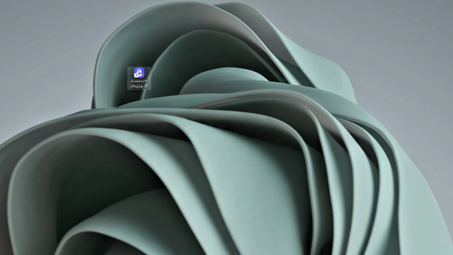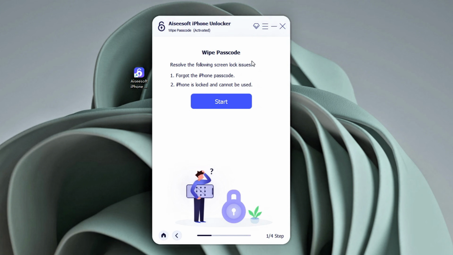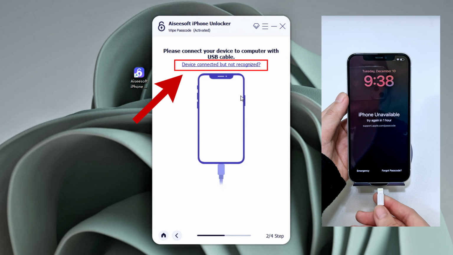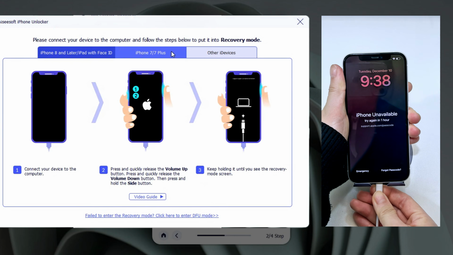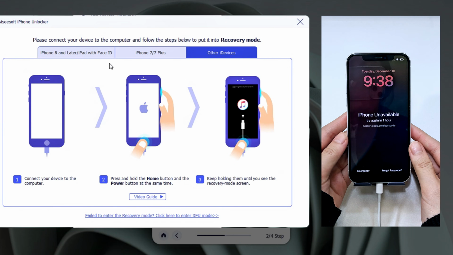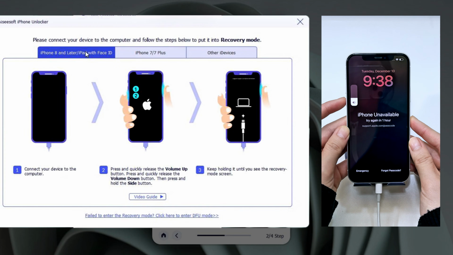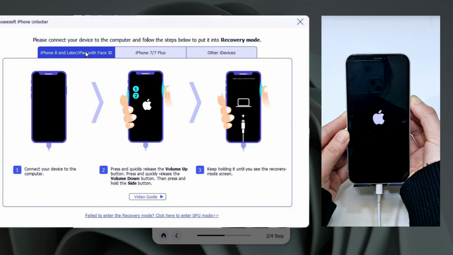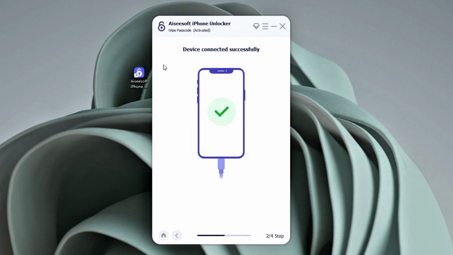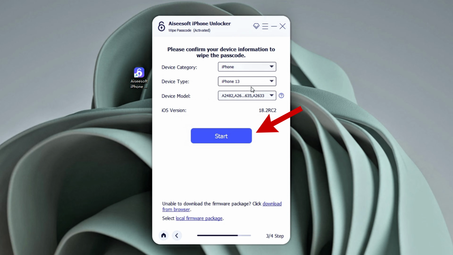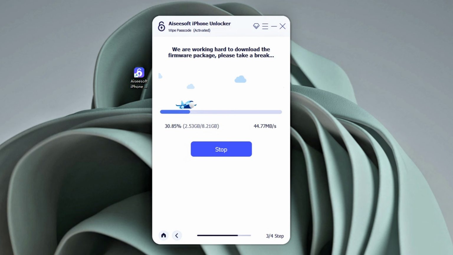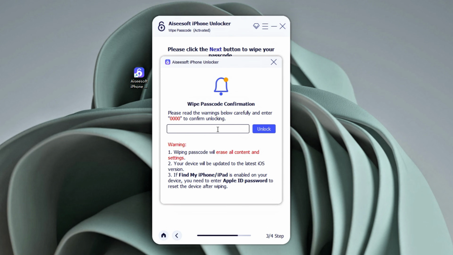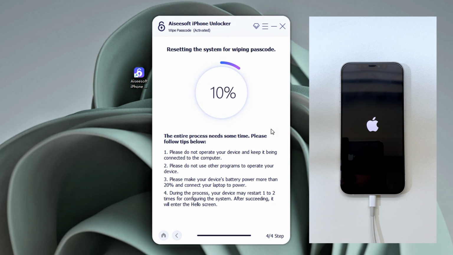Run the software on your computer, select Wipe Passcode, and click Start to continue. Use an adapted USB cable to connect the iPhone to the computer, and then put your iPhone 15 into recovery mode. Press the volume up button, then the volume down button, and then press and hold the side button until the recovery mode appears, like this. Confirm your device information and click Start to download the latest firmware package for your iPhone. After the download is done, in the pop-up window, enter 0000, and then click the Unlock button. Your iPhone will automatically start the reset process.